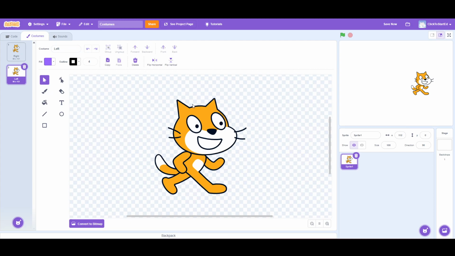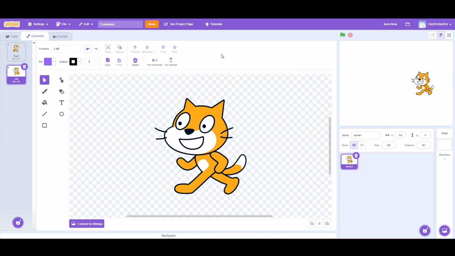But we can see that Scratch is still facing the right. So an easy way to do this is to come up to this button here that says Flip Horizontal. And if we press this, Scratch will now face the left. But if I press the flag for our code, now Scratch is always facing the left. So now we need to start coding with the costume blocks.